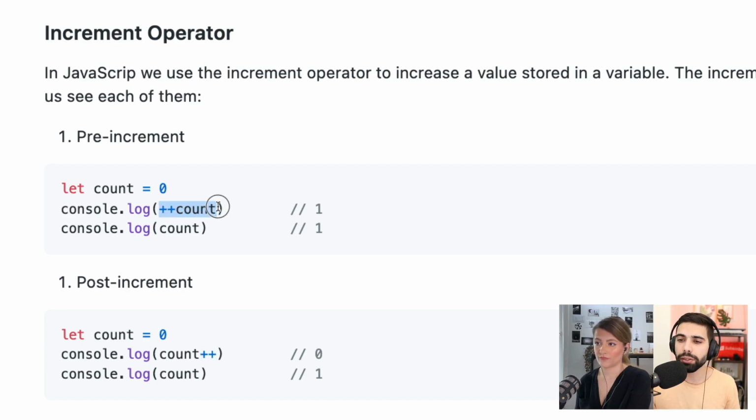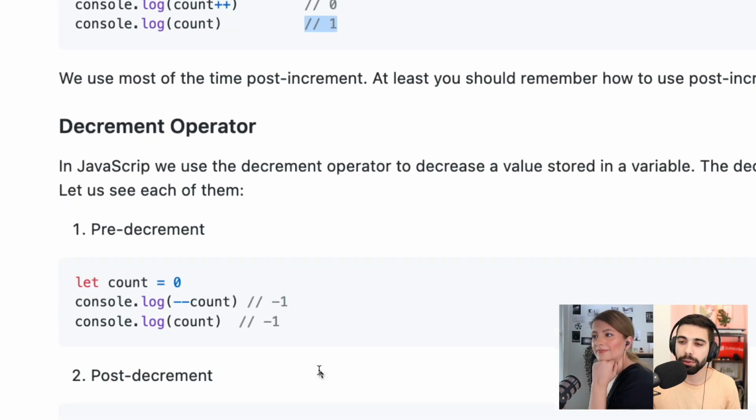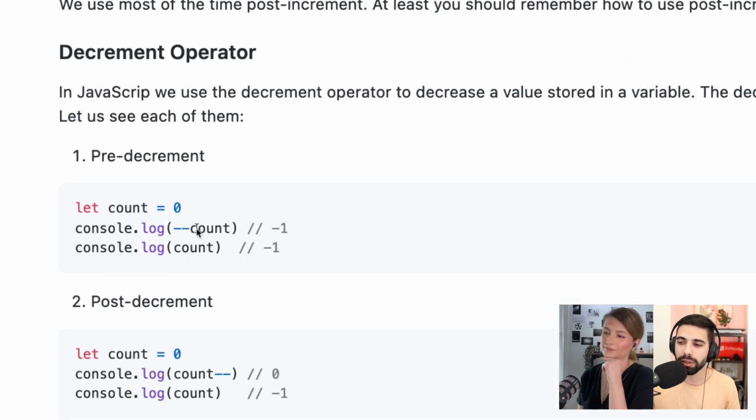What they're trying to show you here is that if you console log it when you're writing this one, it will return 1. But if you do it this way, it would return 0 first, and then the next time you run the command, it would return 1. Oh, okay. So it's like extra stuff. But this would work only with numbers? Yeah. Now decrement is the same. It's just minus minus.